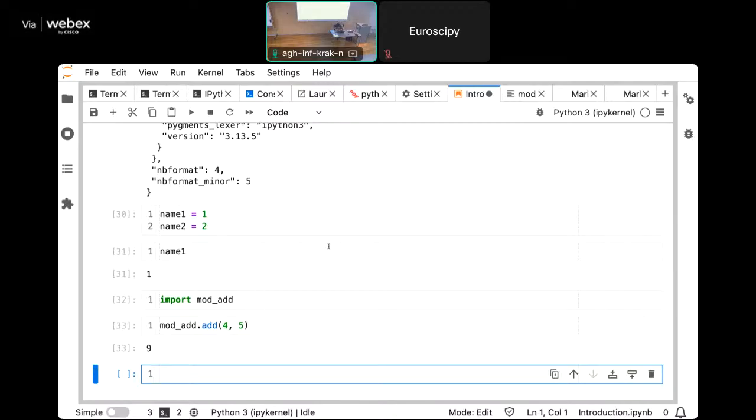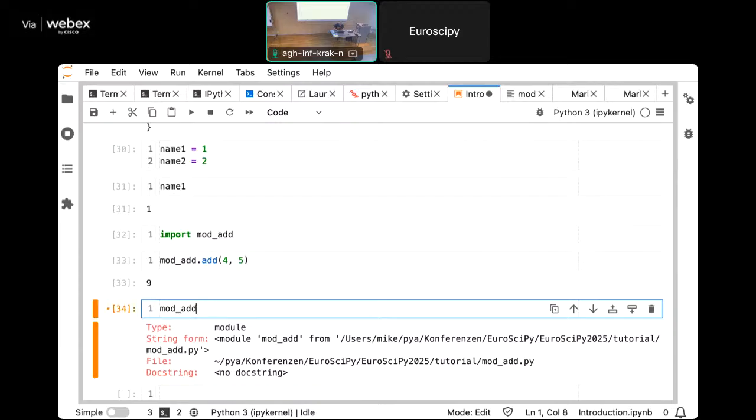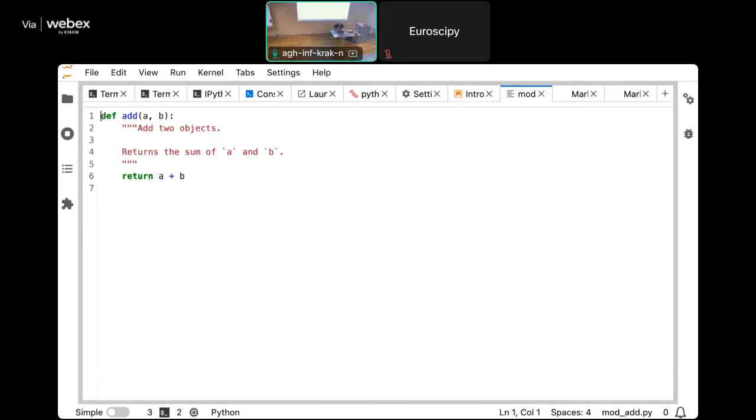It's a small problem. If I say mod add, double question mark, I do get no docstring. There's no docstring for the module because the module doesn't have a docstring. The function does have a docstring, but I forgot the docstring for the module itself. So usually when you write a file, the very first thing should be a docstring.